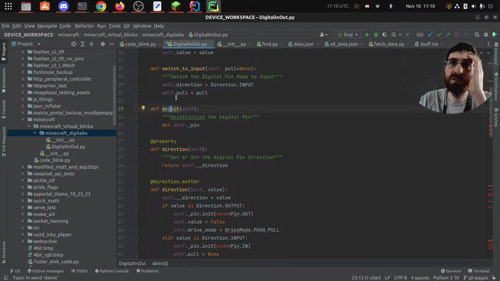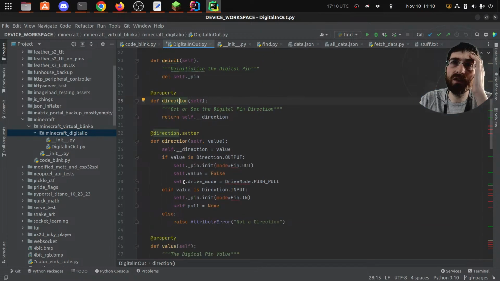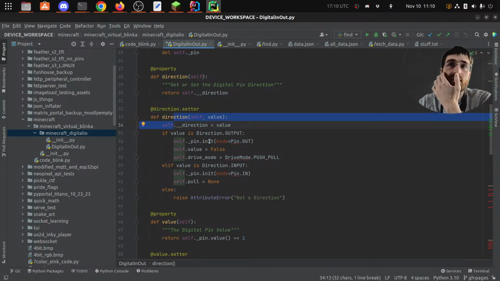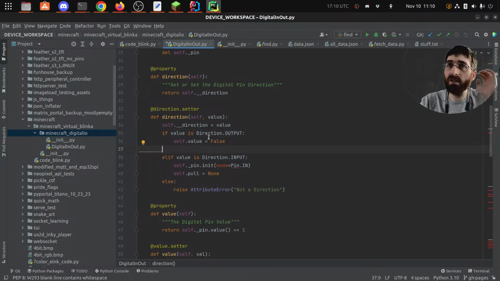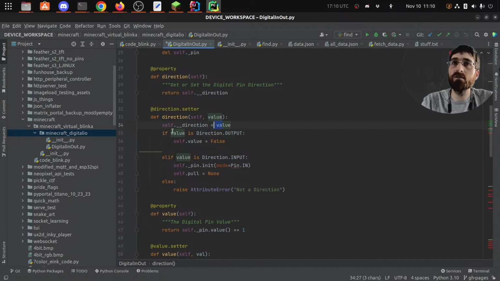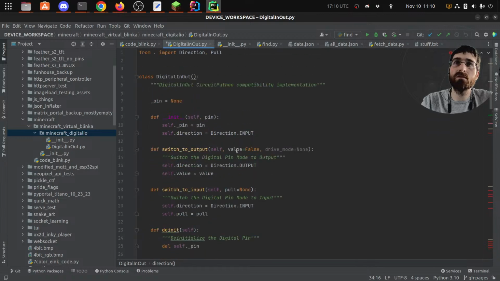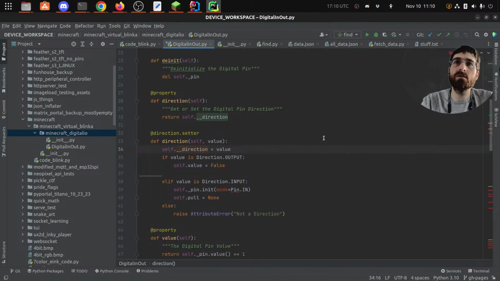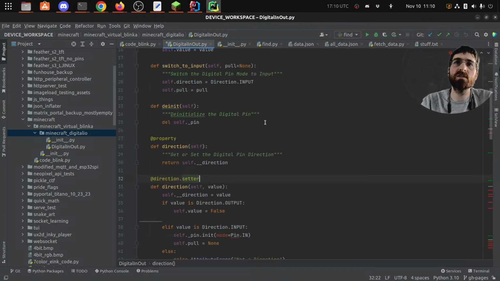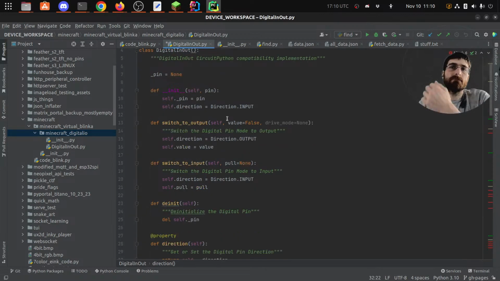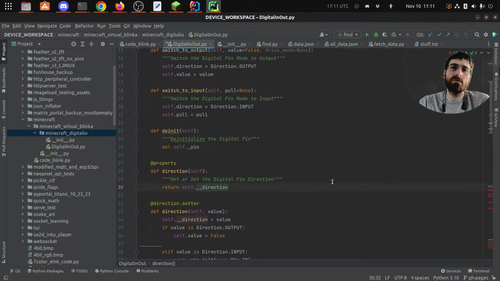Deinit just says delete pin. Direction, get the direction setter. If the value is output, so this is saying pin and init out, we don't need to do that. Value is false, that's fine, I'm going to leave that. Drive mode we're going to take out. So we just set the direction to output. Now if the new direction, we set it here. Wow, that's a double underscore. Why is it double underscore? Where does this get created? That's weird, isn't it? Why is it double?